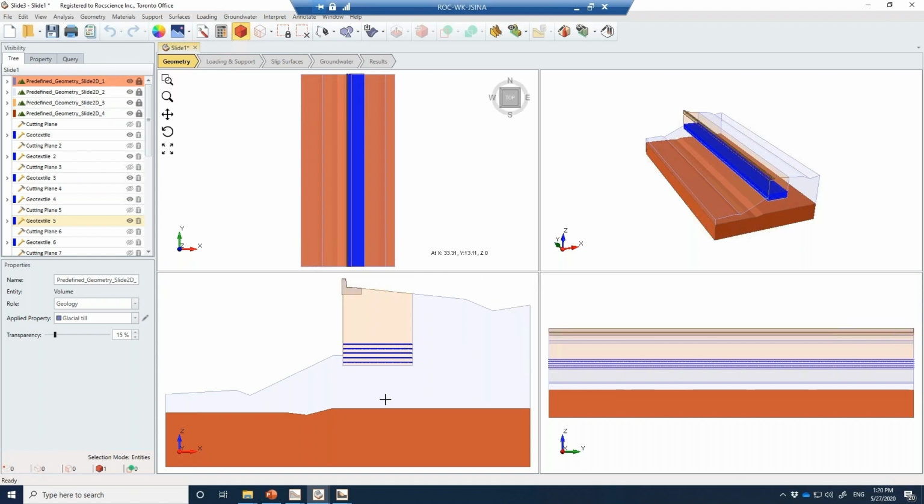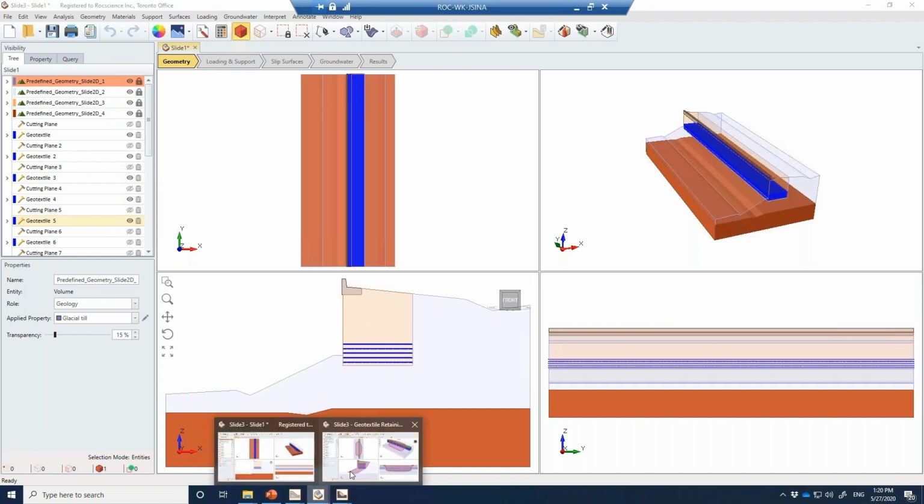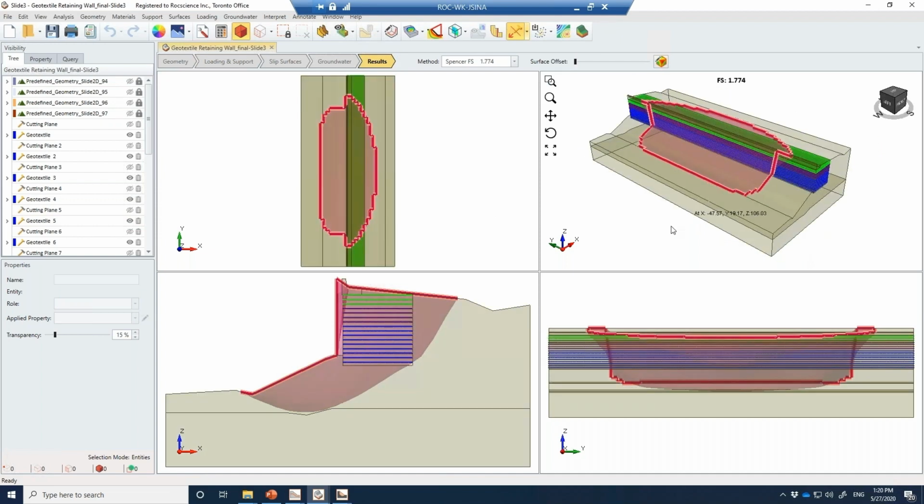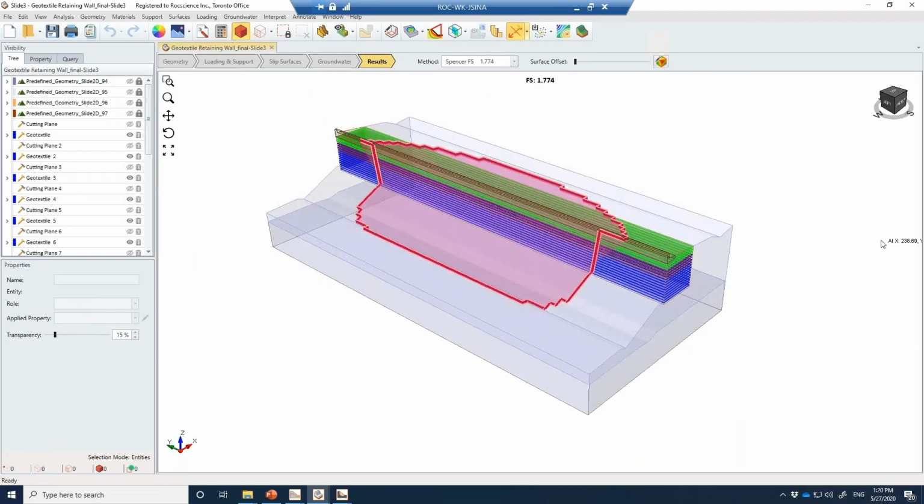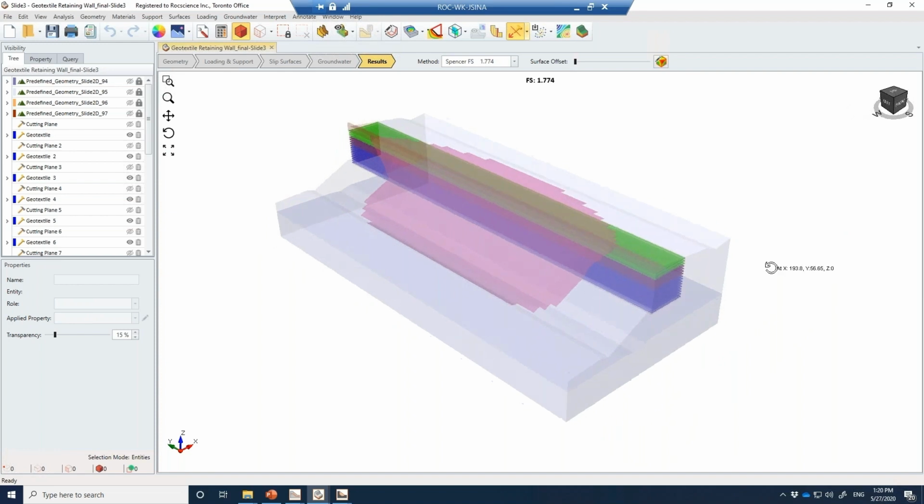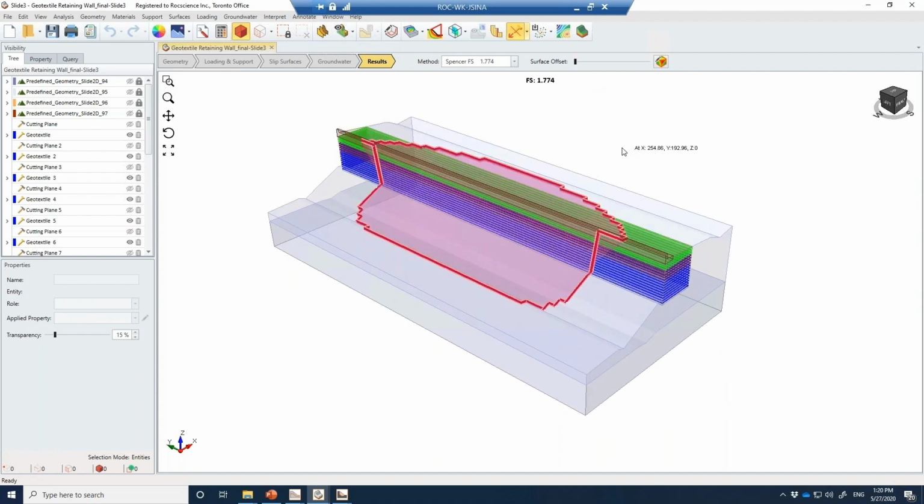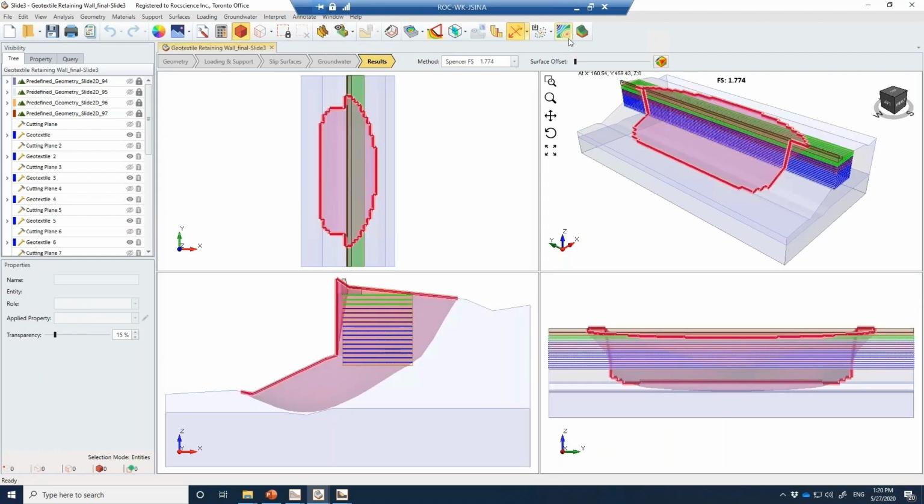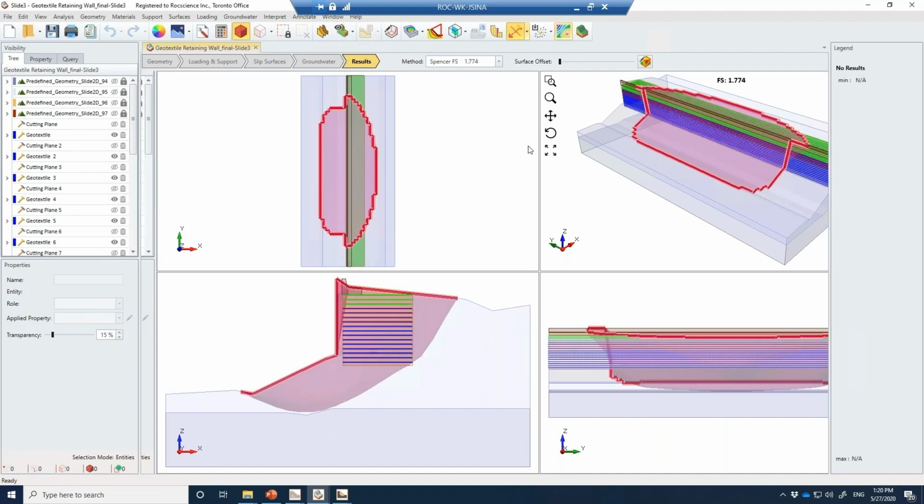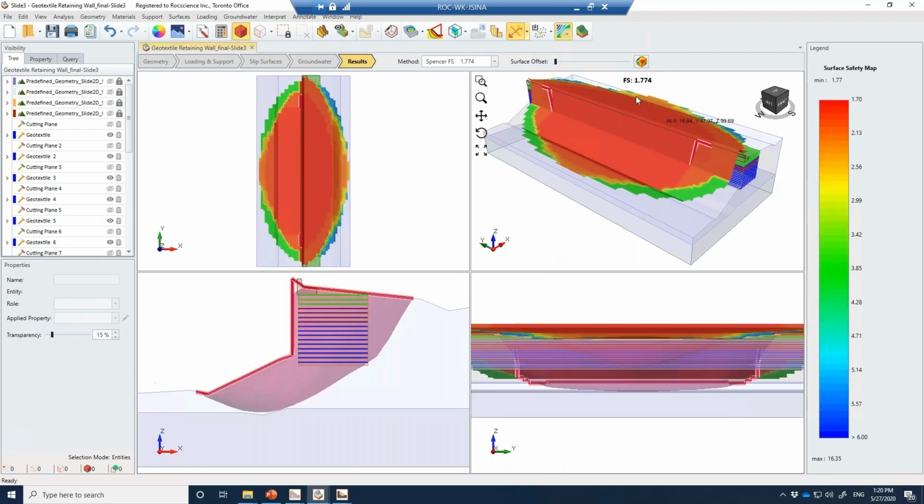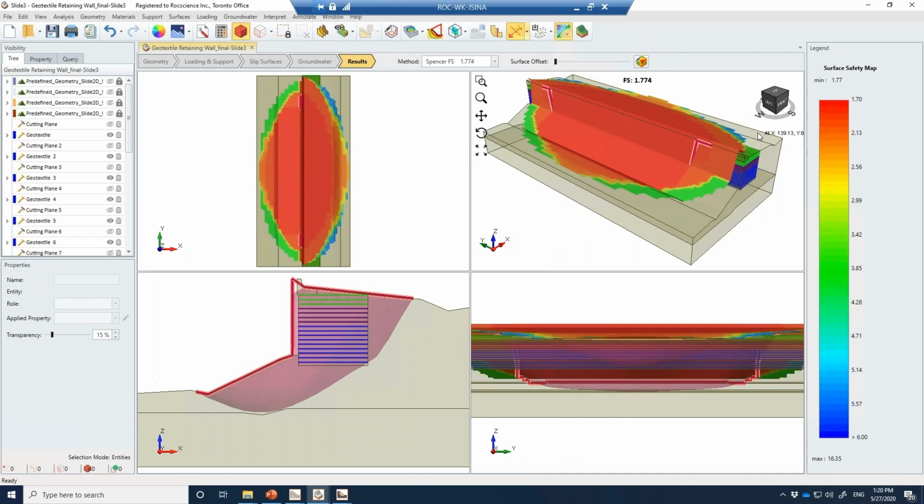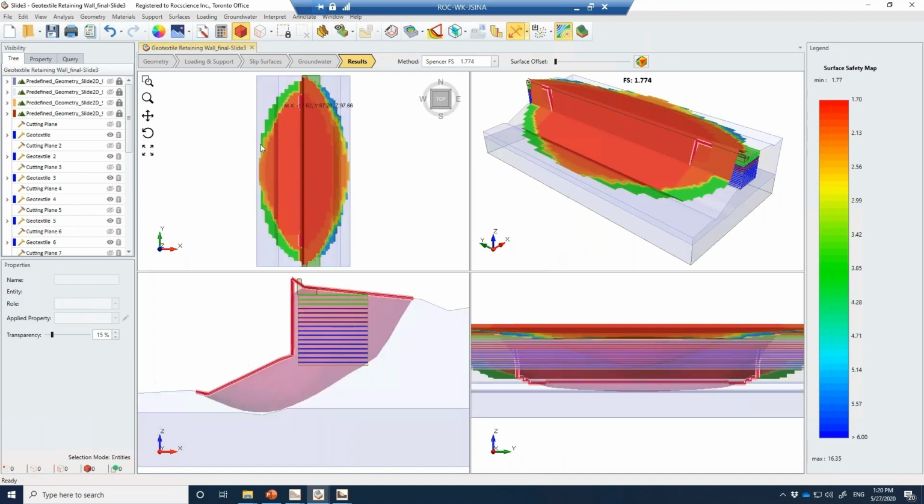So to save some time, I ran this model in advance with the same method. The factor of safety is 1.77, and this is the 3D critical slip surface. There are different options again in Slide3. I'm not going to go into detail. The only thing that I want to show you is the safety map that we have in the Slide3 software, which shows you the weak region that you have in this model, which is this region that you define.